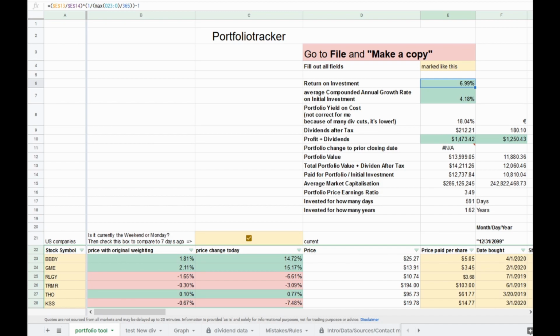So first of all, if you are not familiar with the portfolio tracking, just go to the files and then you make a copy and then you can edit everything. You only need to edit fields that are marked like this in yellow. And then you will see all of these outputs, the return on investment and the dividends after tax and your profits plus dividends, which are the most important parts. And I cut out all of the less important parts to make it more compact.